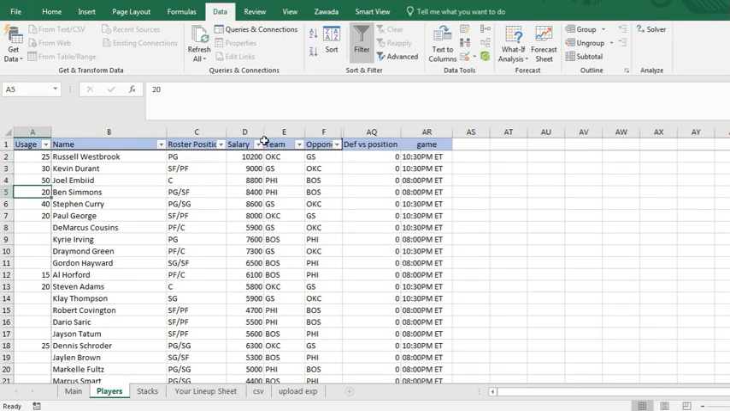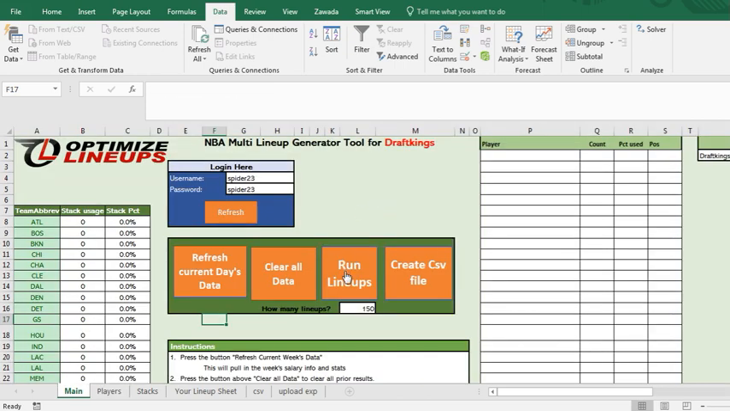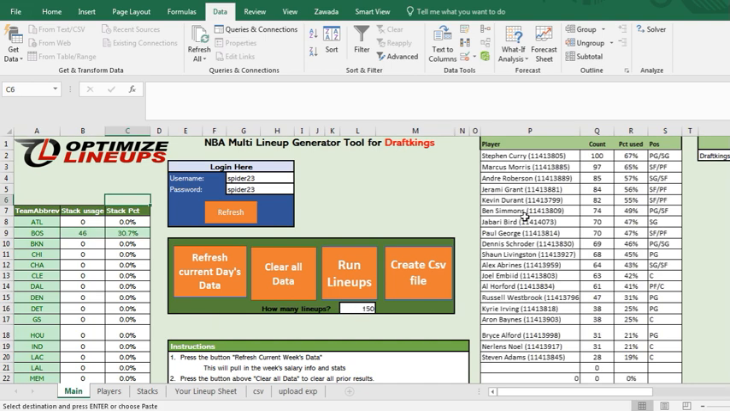So once you're all set, we're just going to take the filter off, go back to main, and now let's run lineups. You can choose how many lineups you want. I've got 150. You can drop it down to 10, 25, or 75. And there, it ran the lineups. It's got Steph Curry in 67% of lineups, Marcus Morris in 65, and so on all the way down.